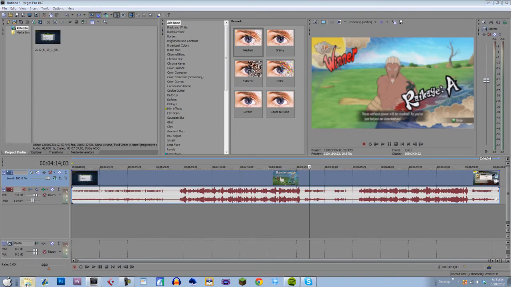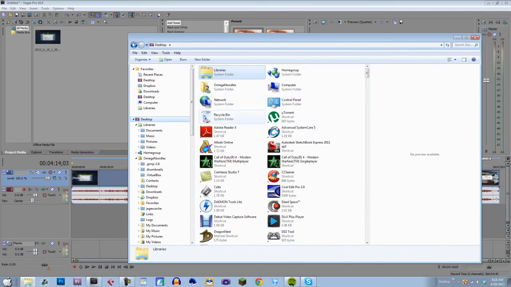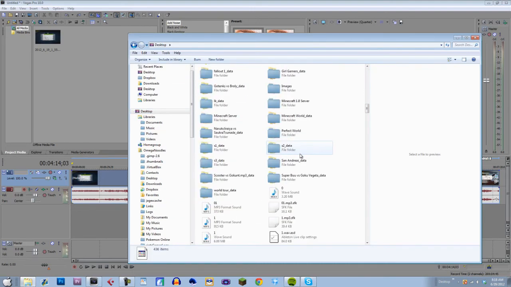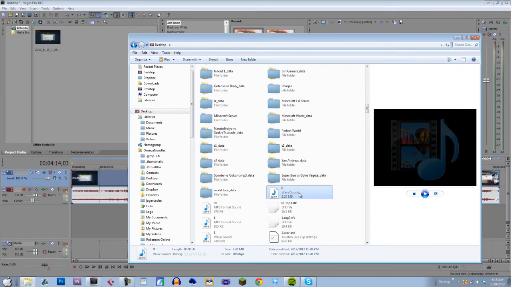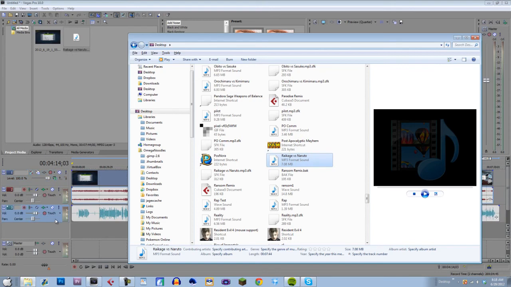So now what you're going to want to do is find your audio file. For me, I have a lot of stuff on my desktop. I mean, a lot. So generally, when I'm doing this, I just type in whatever I saved the file as. So, Obito versus Sasuke. Whoops, wrong one. Raikage versus Naruto. And drag that in there.